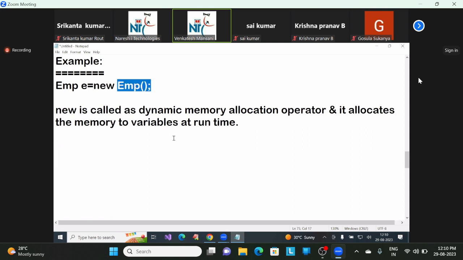What will this constructor do? Constructor constructs the object. So write it. Constructor constructs the object.